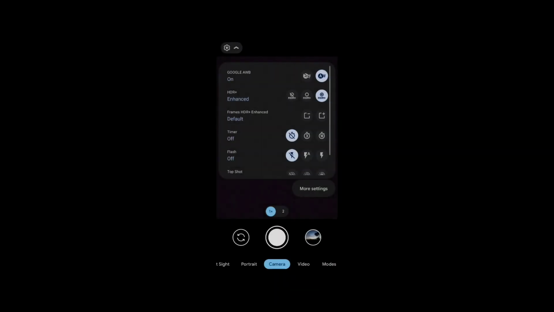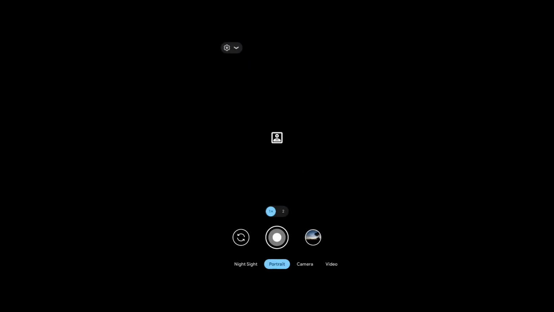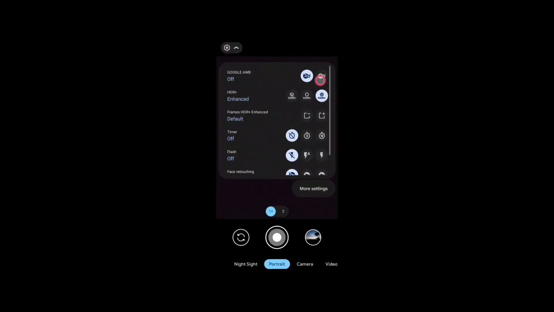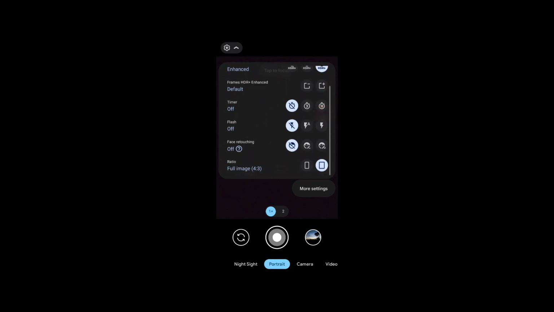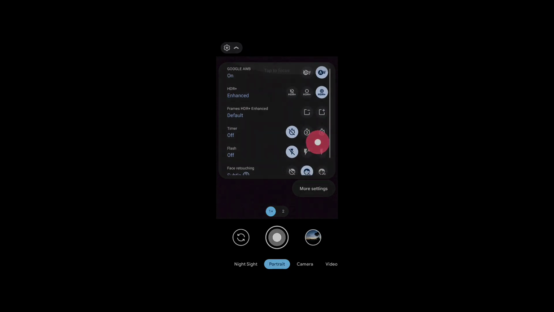Now for better dynamic range, it is recommended to use HDR plus enhanced, and you can set the HDR frames by using plus minus buttons. You can go as high as 30 frames, but it will take longer time to capture and process the photo, so keep it auto or under 15. Same for the portrait mode, but you can also control the intensity of face retouching, aka beauty mode.